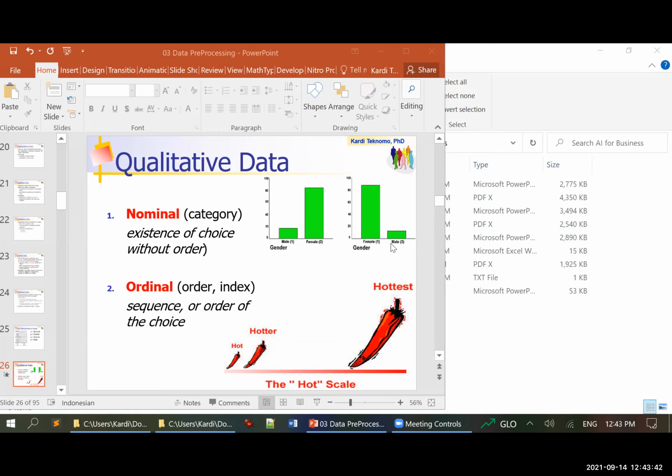You can even put male 245, which is bizarre. It's up to you to assign the number of your choice. The second qualitative data type is ordinal. In the ordinal data type, you have order, you have sequence. For example, from hotter until the hottest.